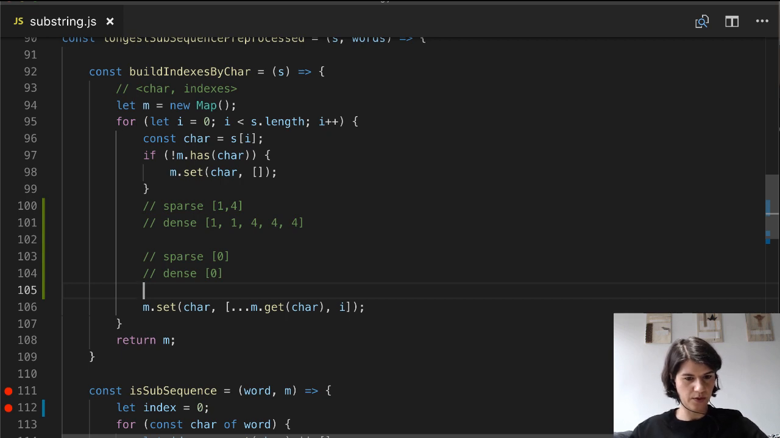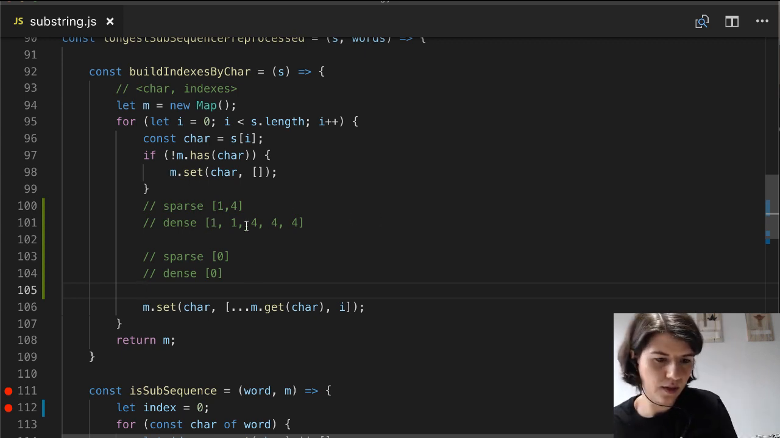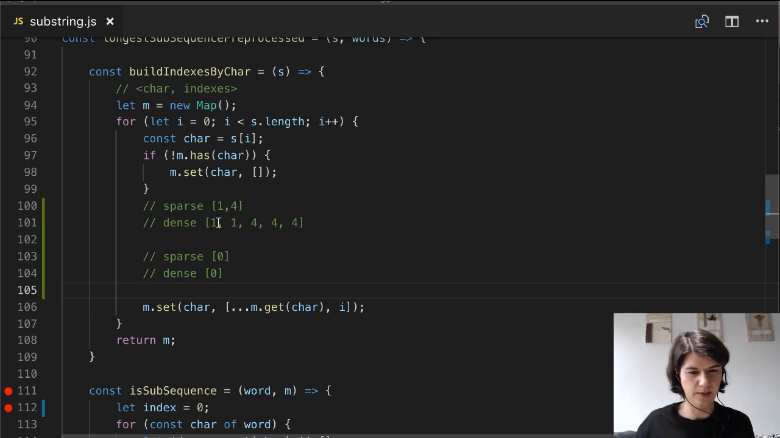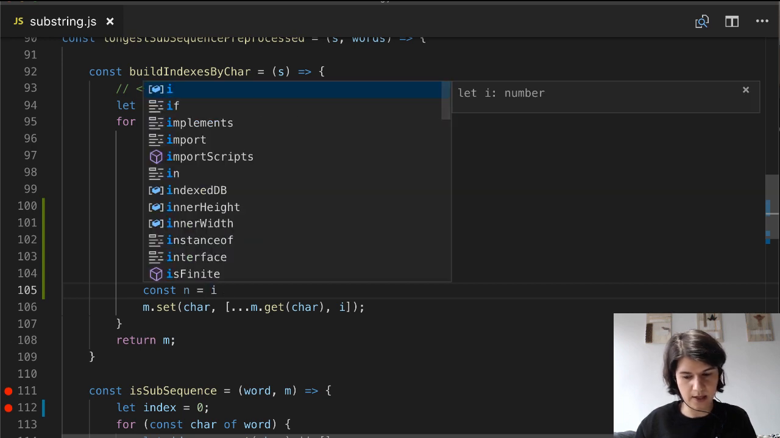We want the length here. What do we want, the last number? I think we want the length. So we want const n equals i.